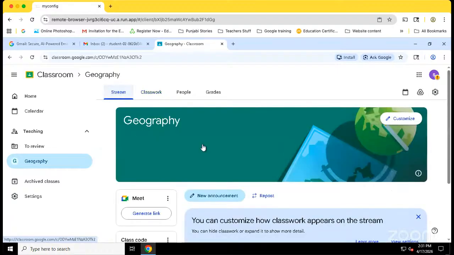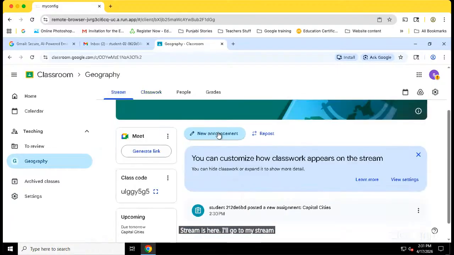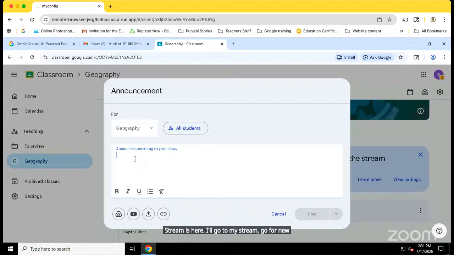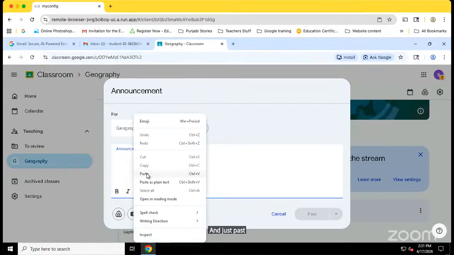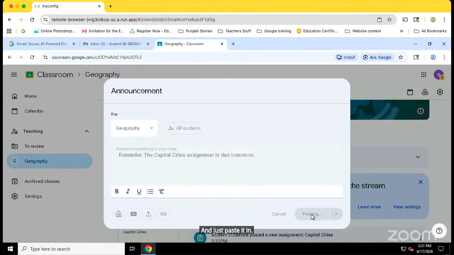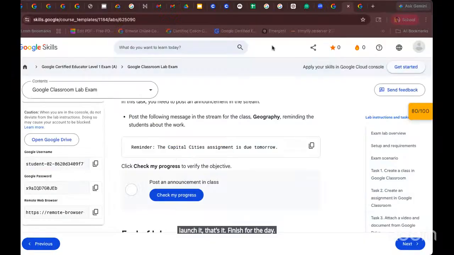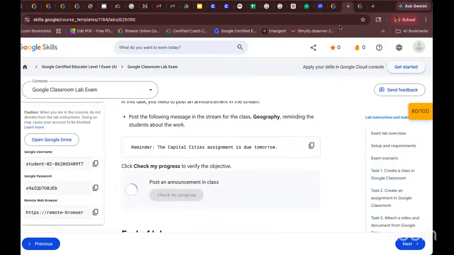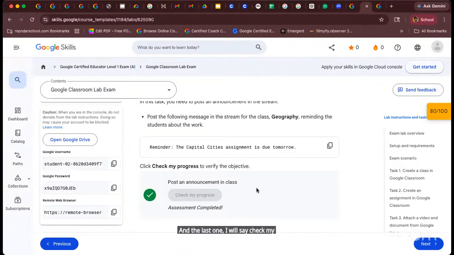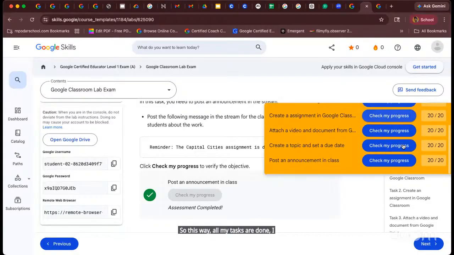Stream is here. I will go to my stream, go for new announcement, and just paste it here and post. You don't have to do anything else. Just as it is saying, just put the post, launch it. That's it. Finish for the day. And last one, I will say check my progress. So this way, all my tasks are done. I got 100 out of 100 in my first lab session, right?